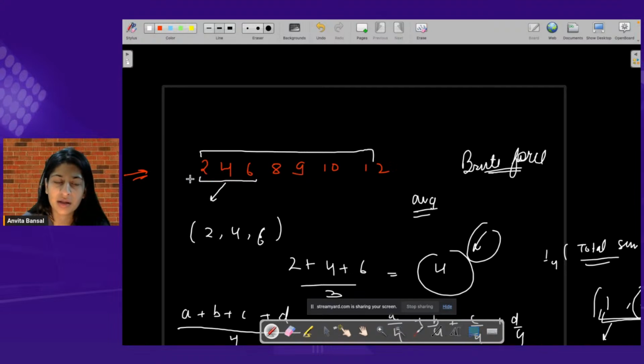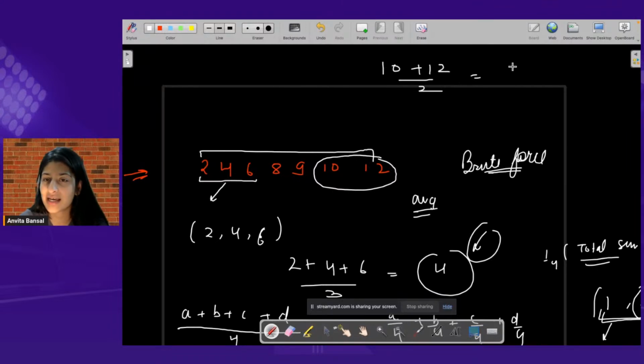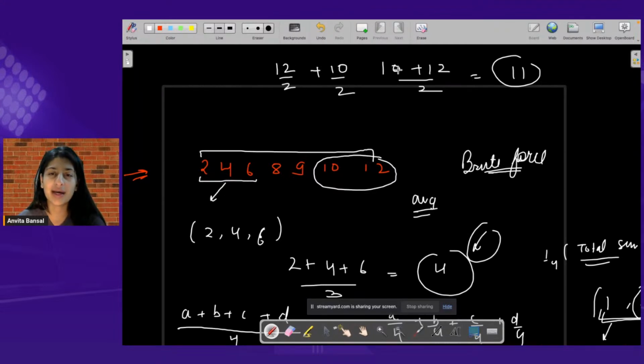For example, if I choose a sub array which is 10 and 12 only, so 10 plus 12 divided by 2 is going to be my average, which is 11, right? 10 plus 12 will be 22. It can also be written as 12 divided by 2 plus 10 divided by 2. So one thing is for sure, whatever average I'm going to get, do you think it will ever exceed the maximum of these two? What is the maximum of these two values?